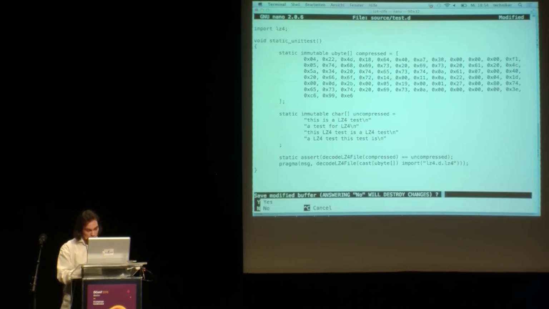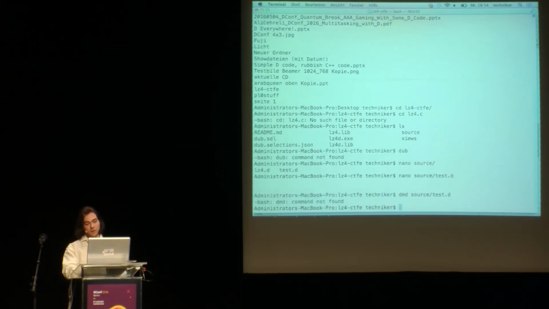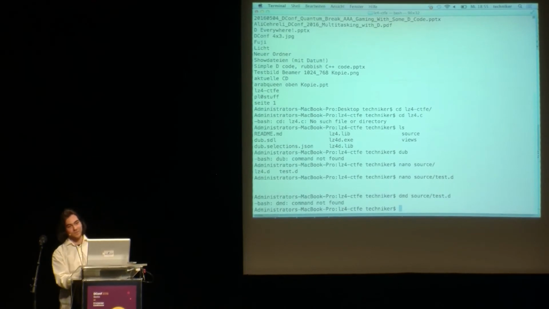So, whoops, no, I don't want to. I do dmd dash source test dot d, and I press enter, and okay, I did not expect that.